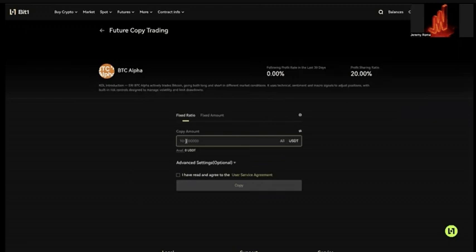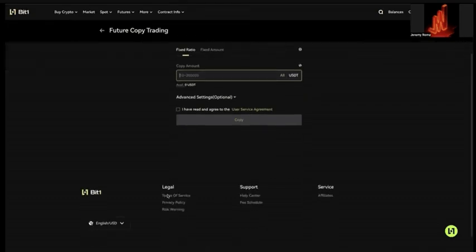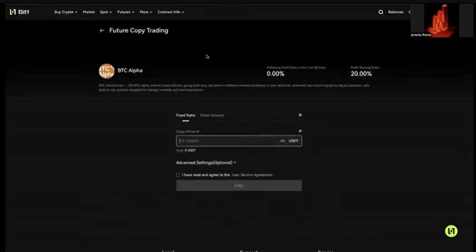You would decide how much funds you want to put into this auto trading strategy. You want to use fixed ratio. Fixed ratio means that you'll follow the exact trades as the copy trade account, and it allows you to compound. You would put the amount you want to put in based upon what's available in your futures account, and you would click I have read the user service agreement, and you would start the copy trading. It literally is that simple.